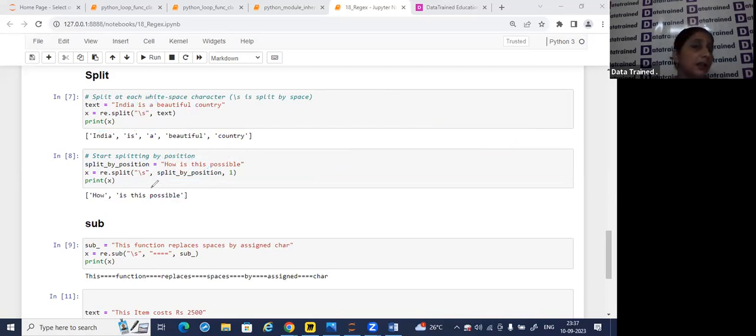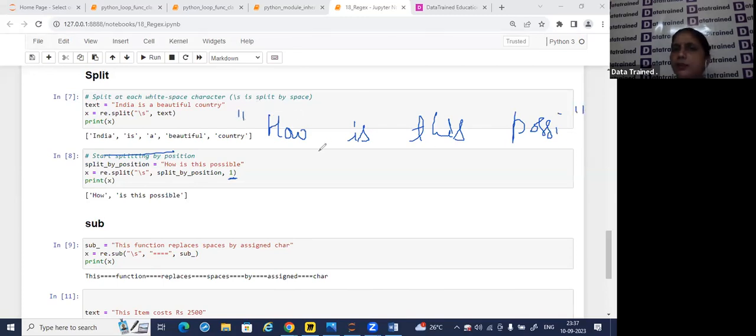And one more thing, in the third position also I'm giving this, start splitting by position. So here I'm saying, do one thing, as soon as you find the first space, from there you are going to split it. So where is the first space? This is the first space. This is the second space. This is the third space.